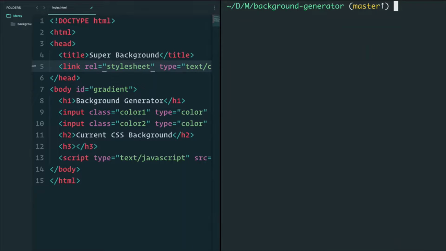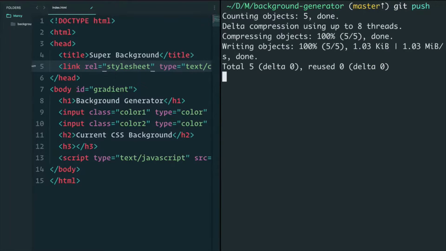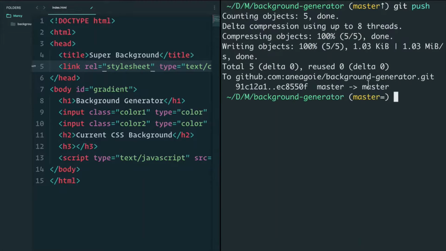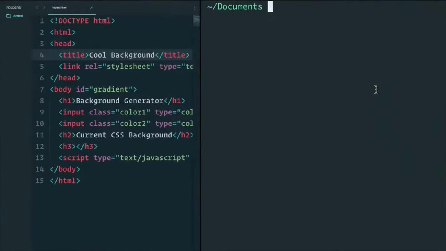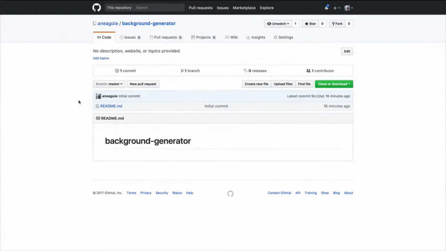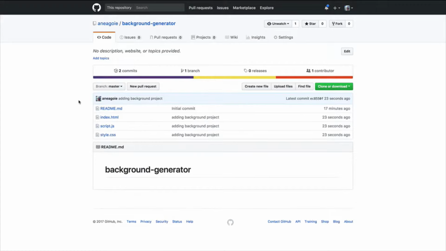Now there's one last step. We did git add to add our changes, then git commit to commit and say, yeah, we're locking in those changes. And then finally, we need to let github.com know that these are the changes. So we do git push. And there you go. It has now been pushed to this repository. So if I go back and I refresh, look at that.